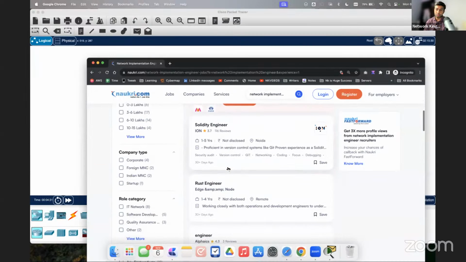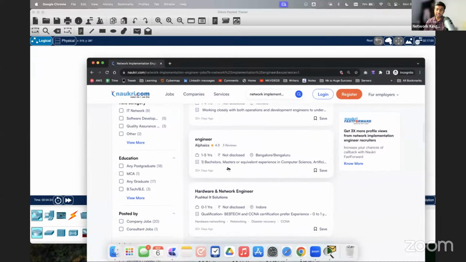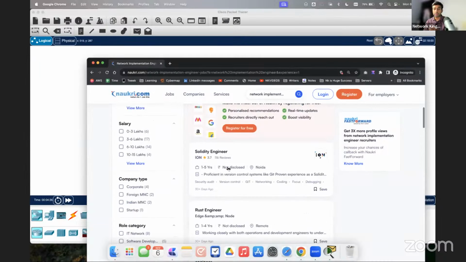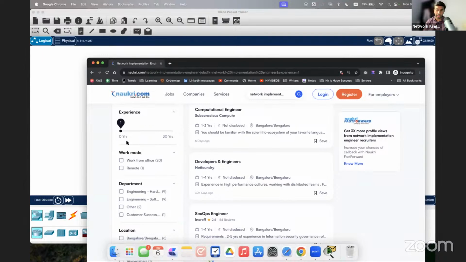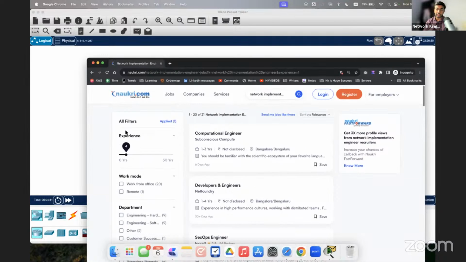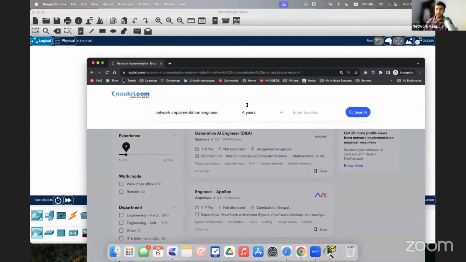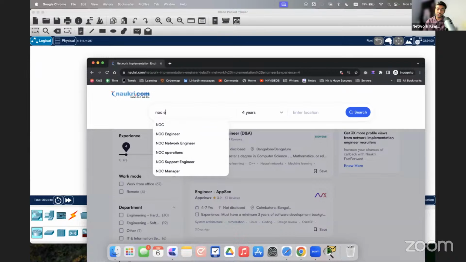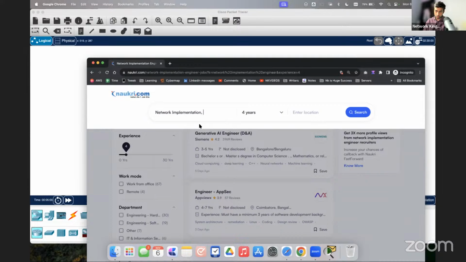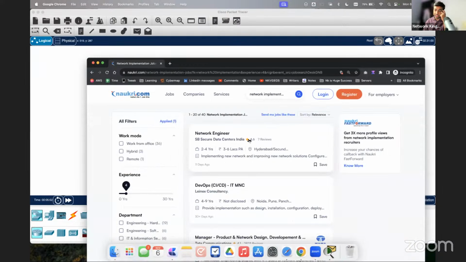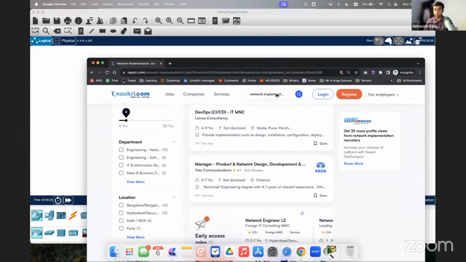And now you can see some jobs, not too many, but yes, because as a fresher, you will not get an implementation job very easily. But if you have 2, 3, or 4 years of experience, then you will get implementation projects. Because as a fresher, you would get jobs like NOC engineer, which is network operation center engineer. You will get network support engineer. But once you get good experience, then you can go to network implementation.